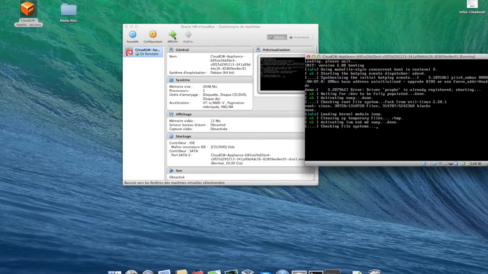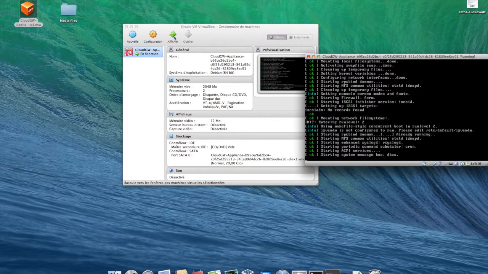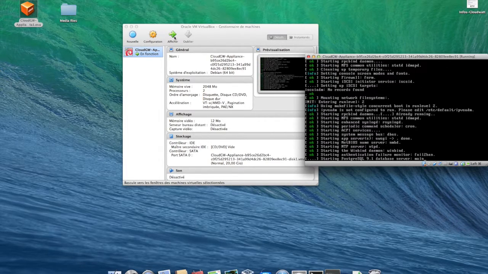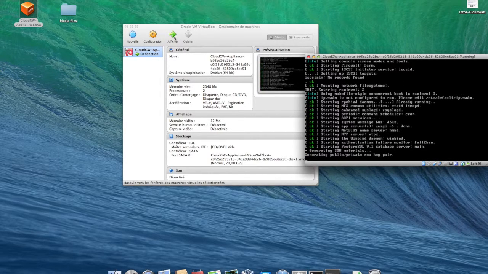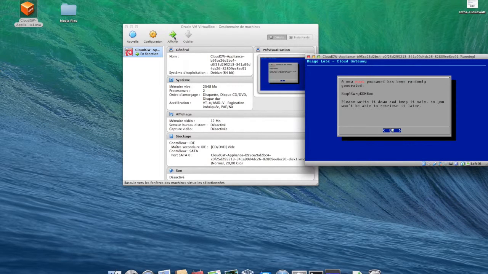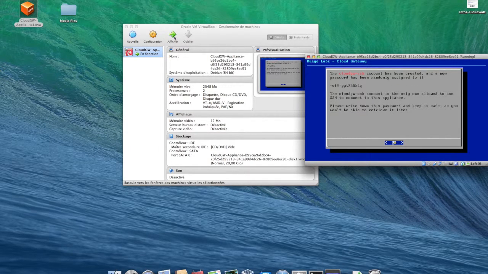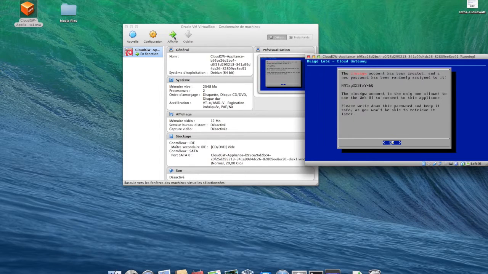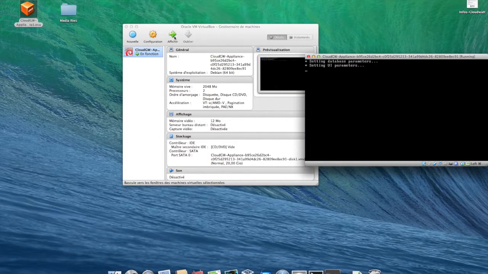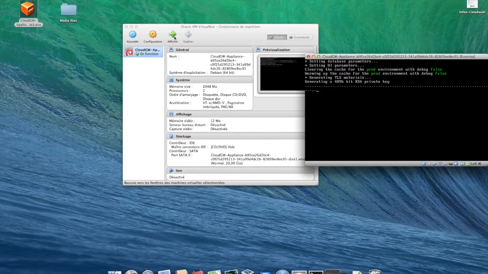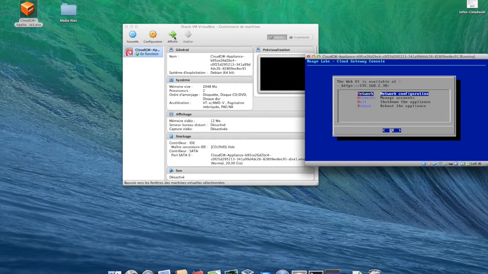You can see that Cloud Gateway is based on a standard Debian distribution. So this first boot is over. The console is now displaying useful information such as the default root and user passwords of the appliance. You should write this down as they will be useful later. You might also want to use this console to change these passwords or to set up VLANs, but that's all.